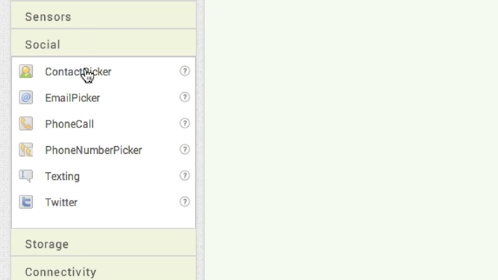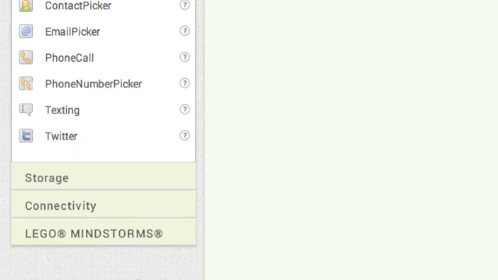Then we have the social components that are available. Contact Picker is going to allow the user to pick a person from their contacts. Email Picker is going to work in a similar way. It's going to allow you to find the right email by just entering in a bunch of characters, and it's going to locate it. Phone Call is going to allow the user to basically make a telephone call. Phone Number Picker is going to display a list of contacts that you can call. Texting, yes, it's going to be possible inside of App Inventor to text. And then the Twitter component is going to provide numerous ways to interact with Twitter.